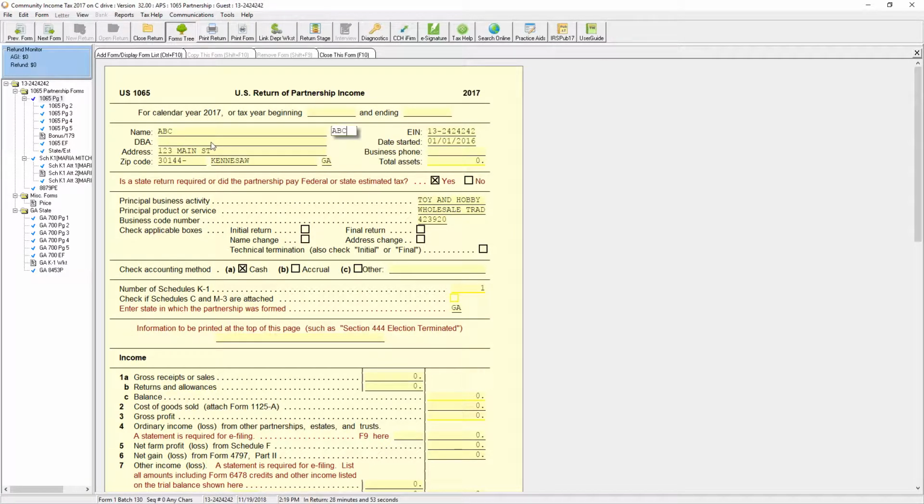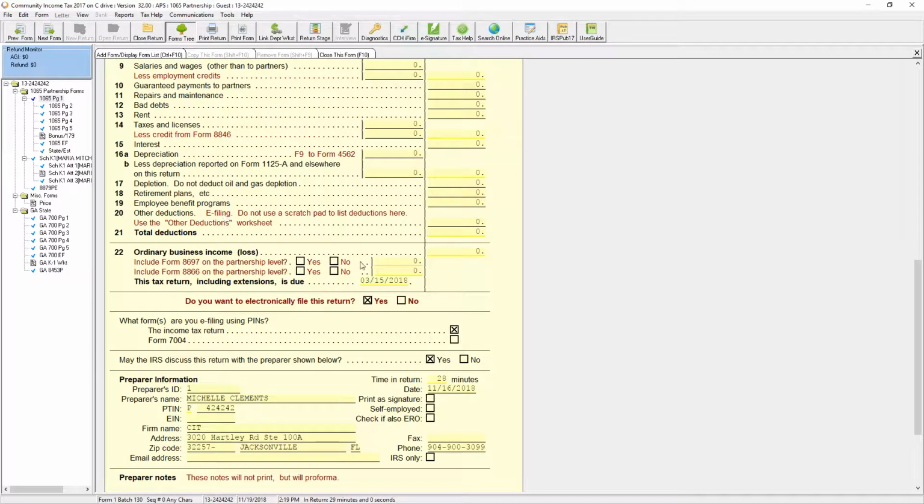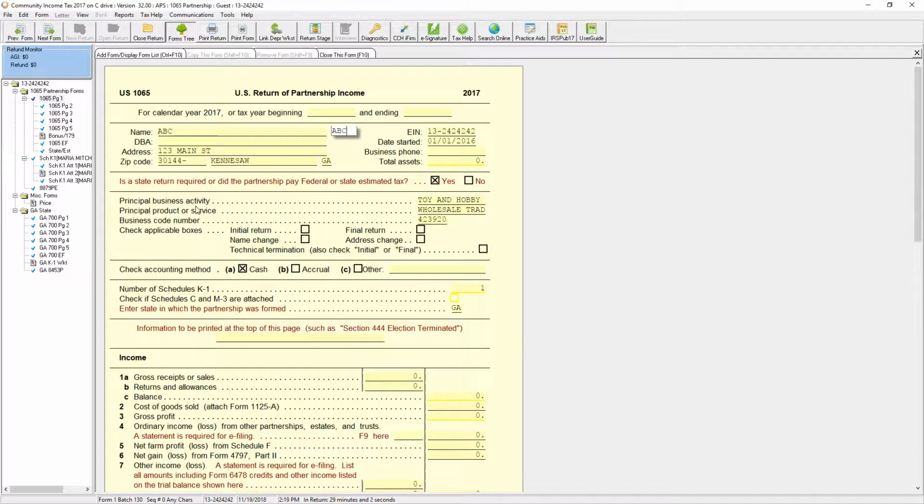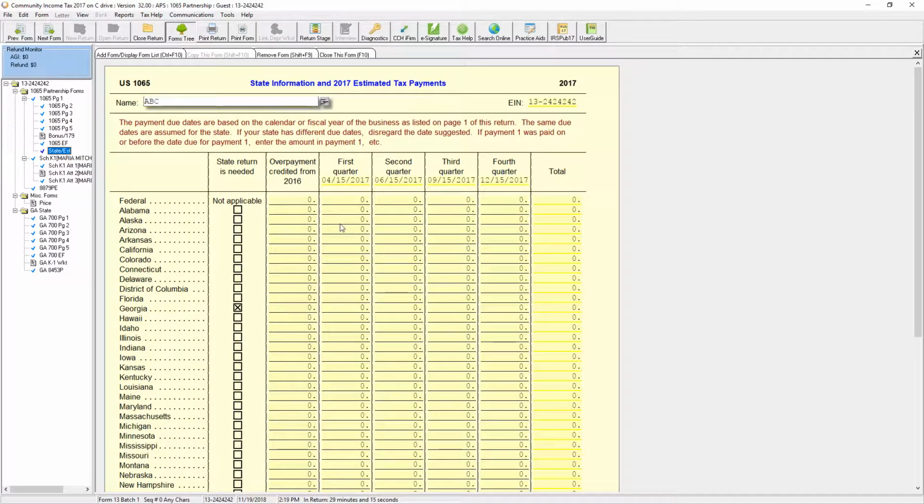I'm just going through the return and filling out all the information that is required as far as my 1065 goes. I can easily come over here to where it says, is a state return required, or did the partnership pay federal or state estimated tax? I said yes. When you say yes, this form right here, which says state/EST, is where you can select the business states you want in the return. I've got Georgia selected, so it brought in my Georgia return as well. I'm going to fill out all of my information as far as this goes.